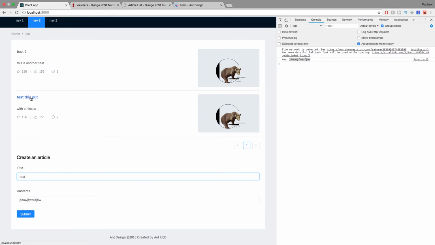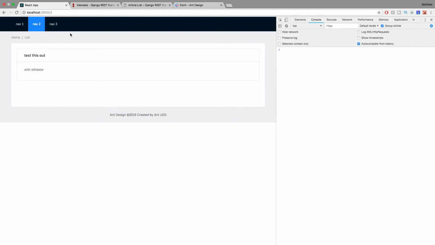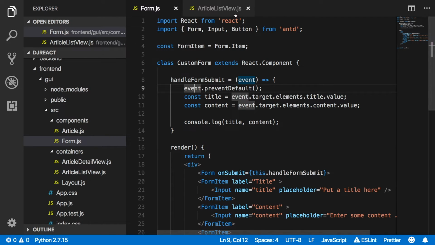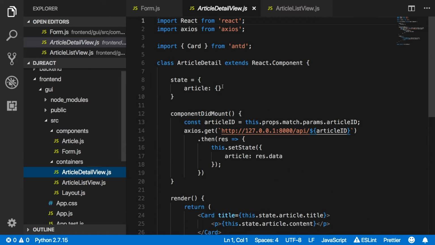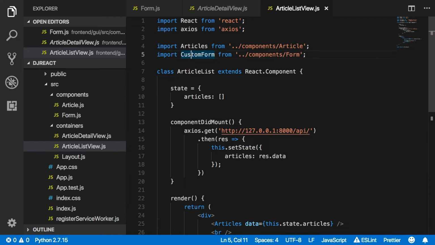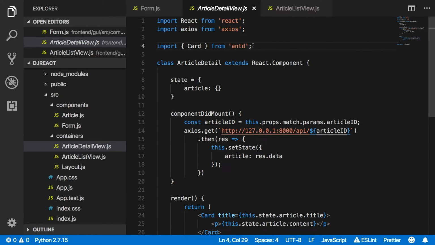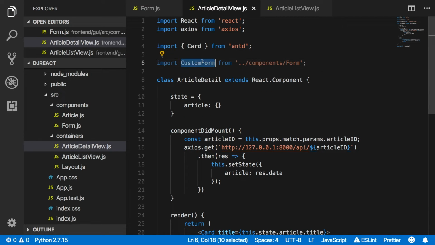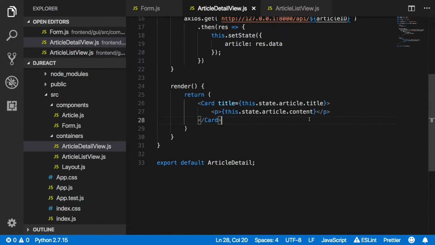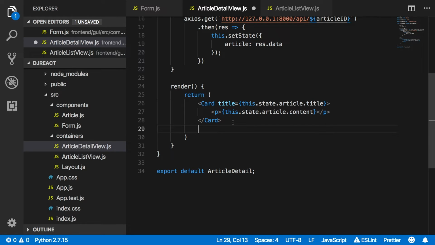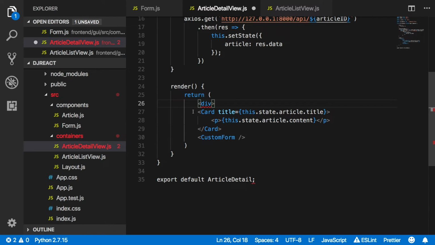Now let's see if we can add the form to the detail view. So if I go to a detail view, this is all that's being rendered out at the moment. Now let's add the option here to update this actual instance as well. So if we go back into the article detail container, then we'll basically want to do the same thing that we did right here. So we'll take the custom form input and just paste that there. And then the custom form I'm going to add at the bottom here after the card and just say custom form and then wrap this all in a div.